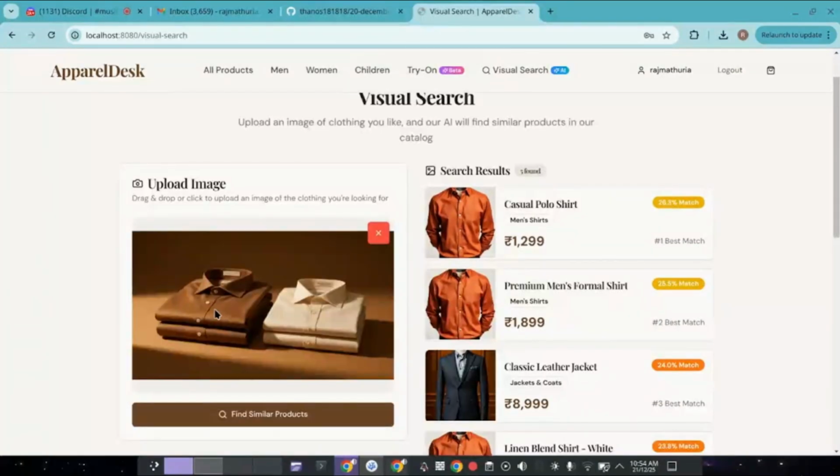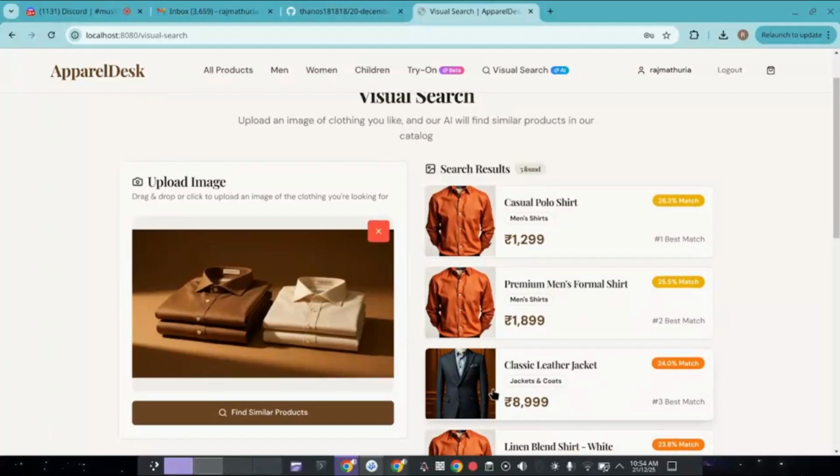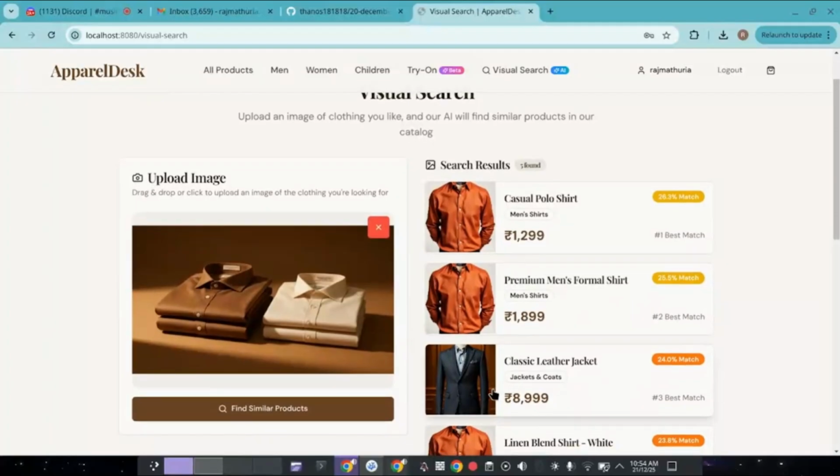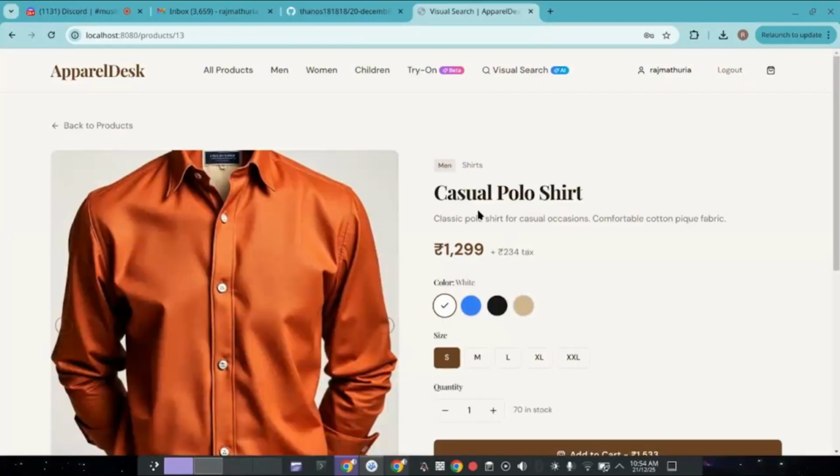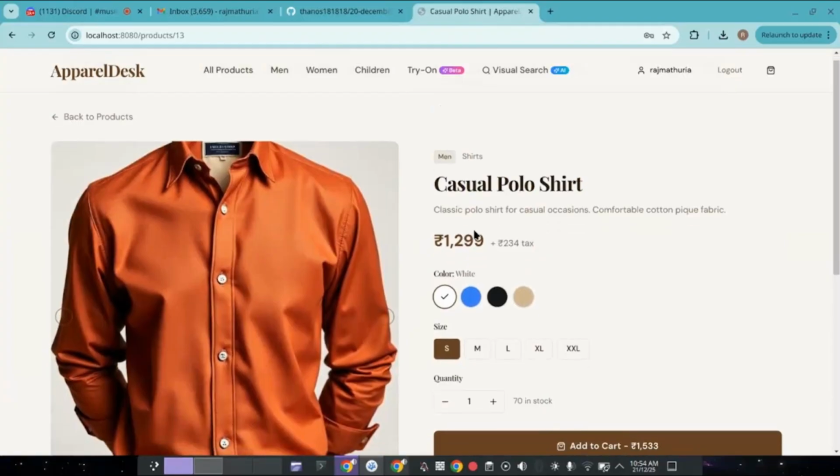Now you can see that this was a short, so the closest one was a short, but this is a formal short, so another match was this. Maybe we may not have the exact one, but people may like this, so maybe they can order this. Go here, order, okay, it's great. So that's how it is.